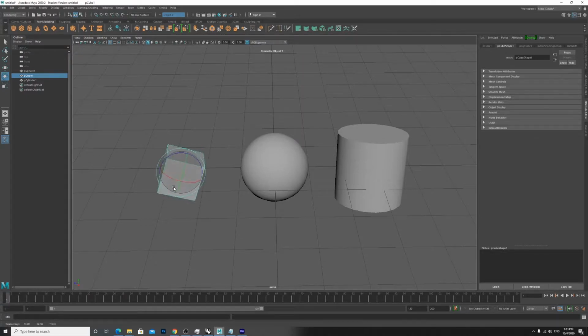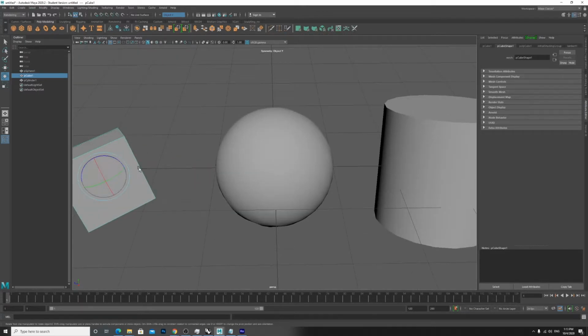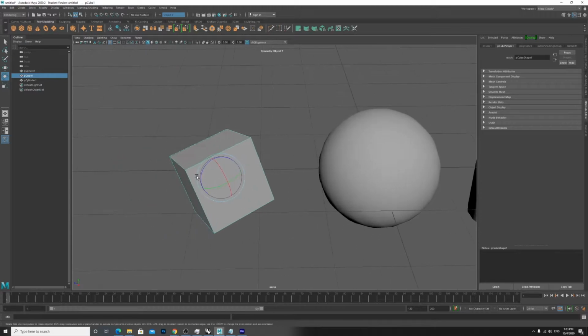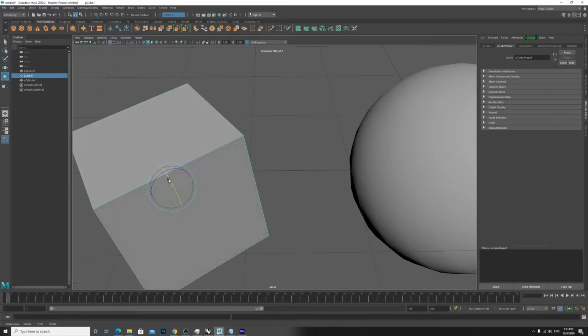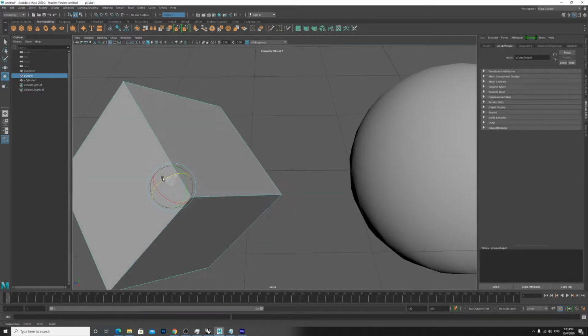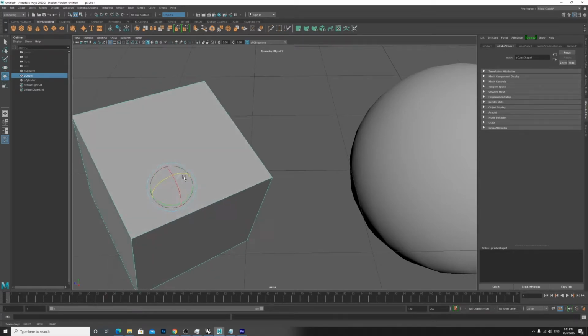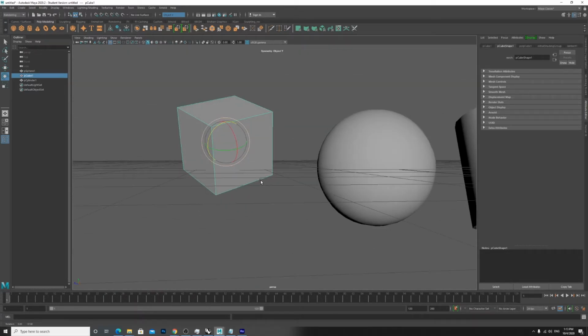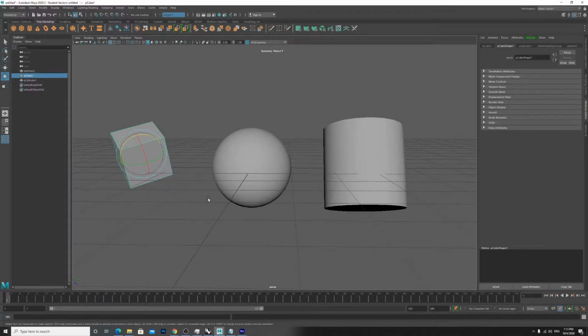If I select freely, not touching either the red, green, or the blue, I can freely rotate my object around. Again, I like to have more control, so I really like to guide myself along these guides because this means that it's really rotating along a defined axis.